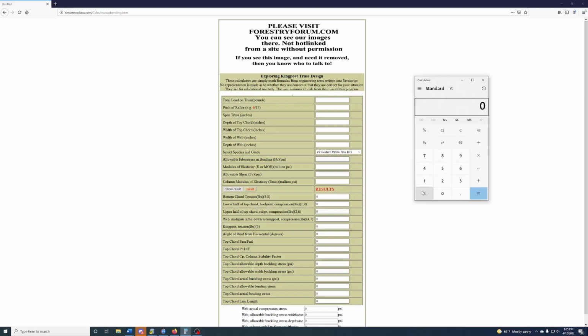The spacing for my trusses, I'm shooting for 12 feet. If you've got smaller material, maybe you need to look at spacing them a little bit closer together so that you can get away with the smaller material. All right, so let's jump in.